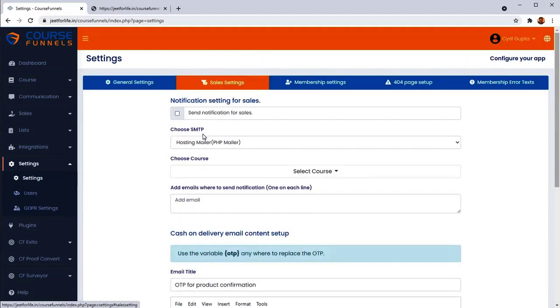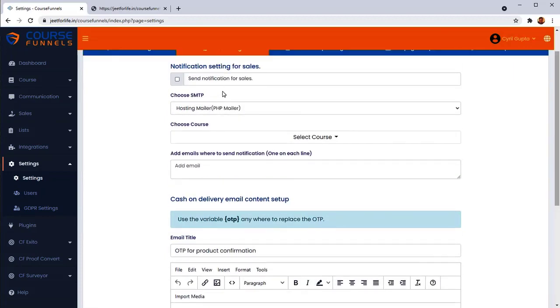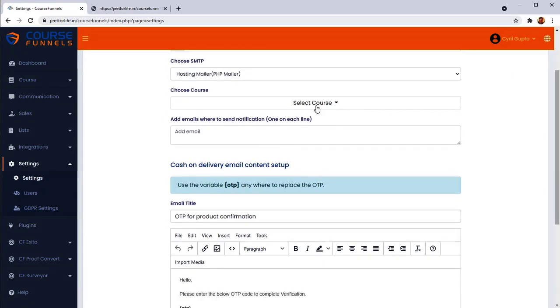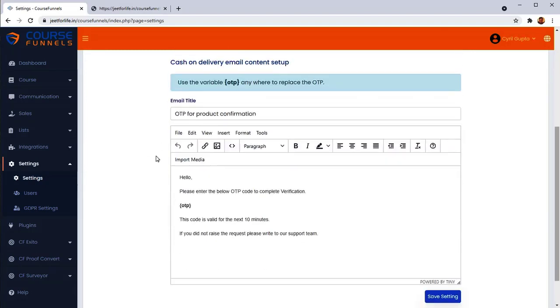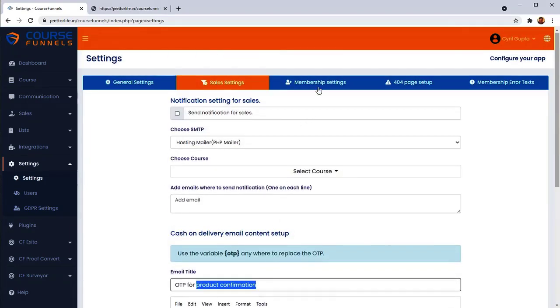You can do that. And inside of sales settings, you can receive a notification every time you get a sale, and you can send out a purchase notification. Like, you can mark exactly which course you want to send a notification for, and you can send out things like OTPs or whatever you want to send out, maybe sign-up information, maybe a thank you note. You can send it out as an automated email.